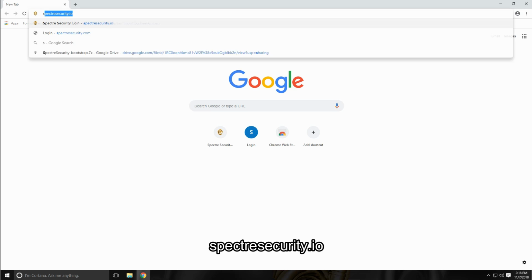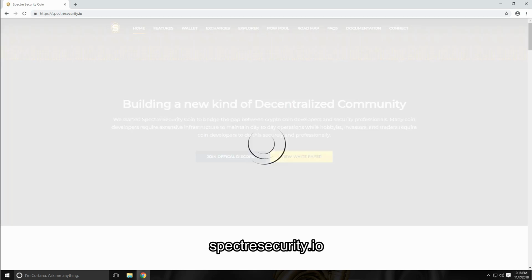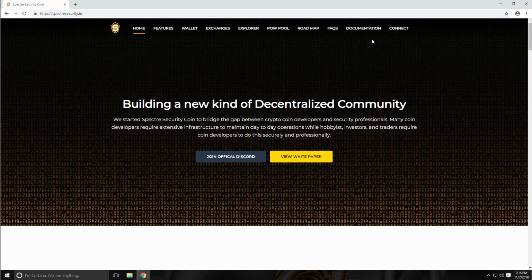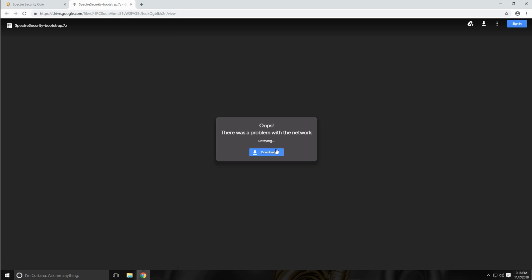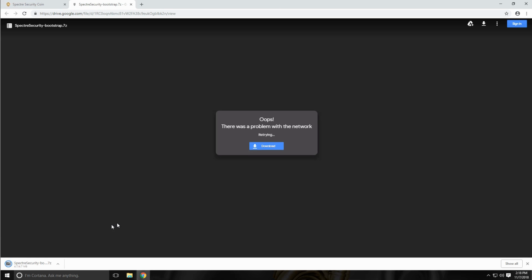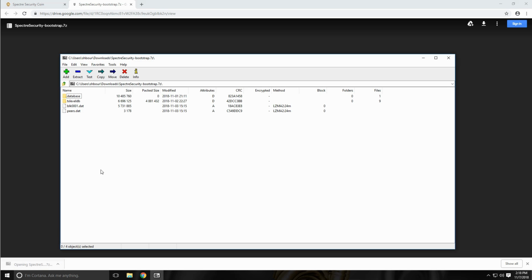From here, open your browser and go to SpectreSecurity.io. Now click on Documentation and click on Official Bootstrap Download, and from here click here.